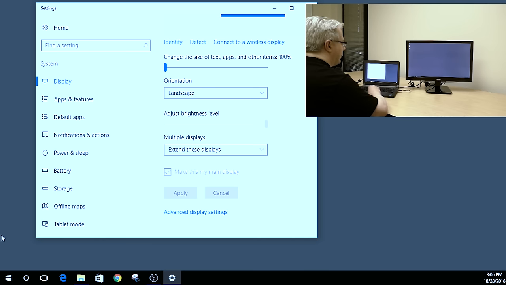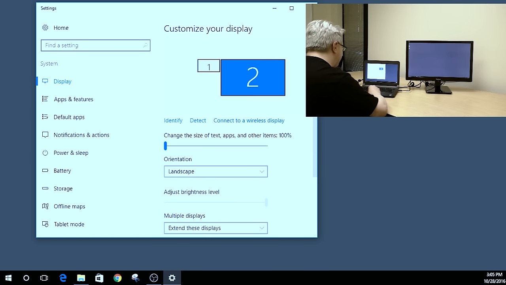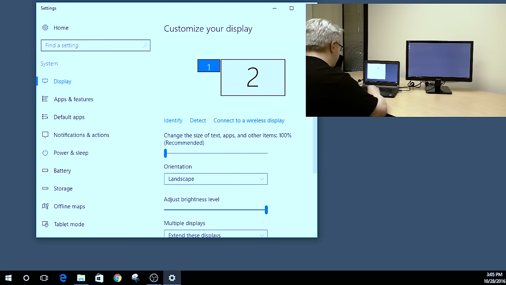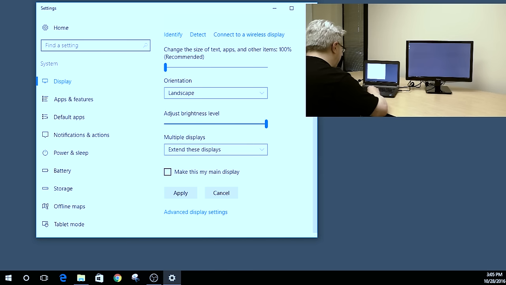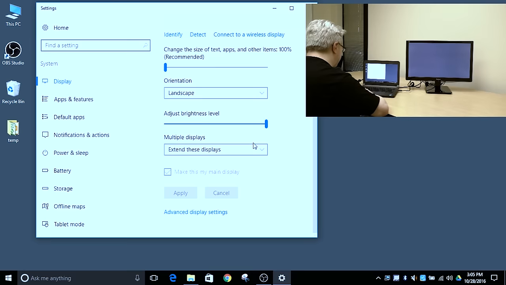So if I want to change it back to the original way, I just have to scroll back up, click on the number one for the internal display. You can see I can now make this my main display. And click apply, and you can see now the desktop icons have come back to the internal display, the task tray icons have shown back up over here, and that's it.